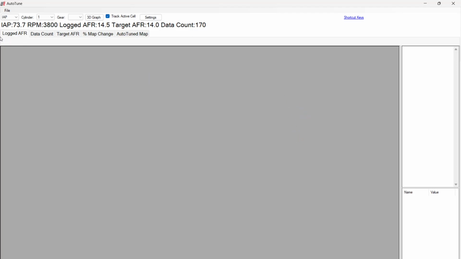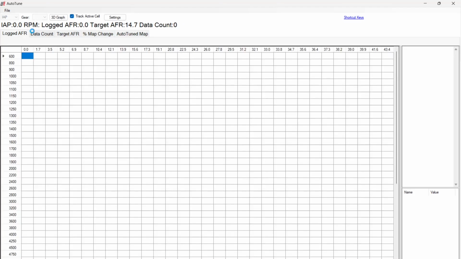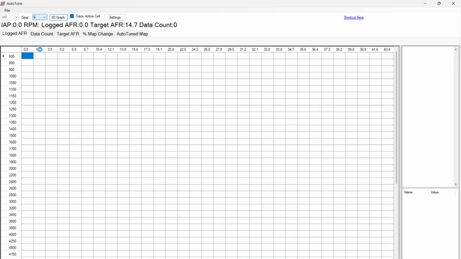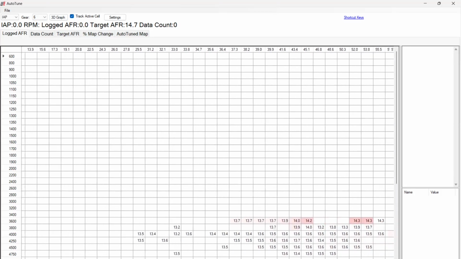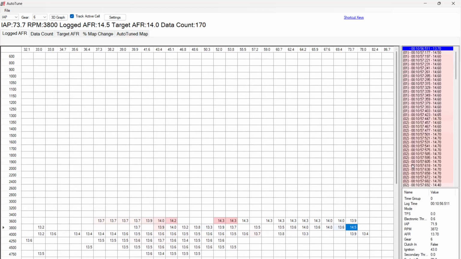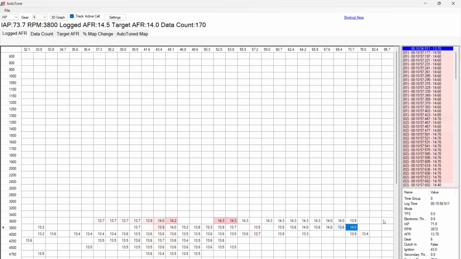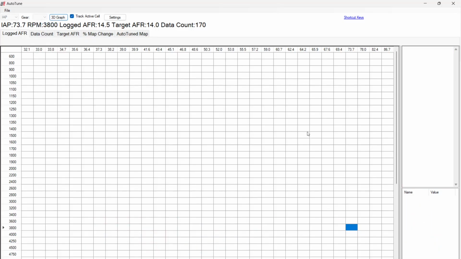Where'd that go? Okay. Let's go 6th gear. Yeah, they look... Let's see. We had a gap down here. So there we go. It's definitely got that marked as being lean in 6th gear. So if we do all the gears, the full map.